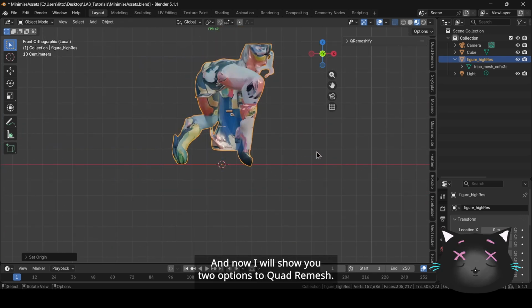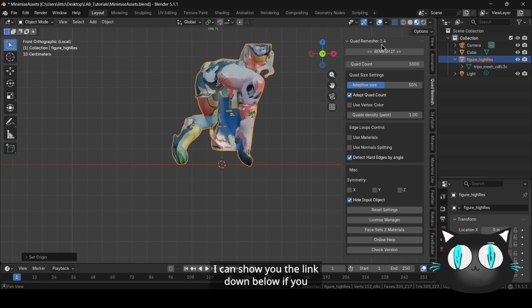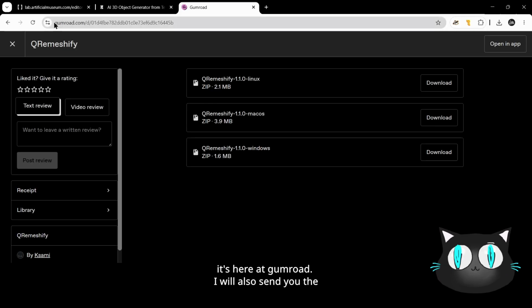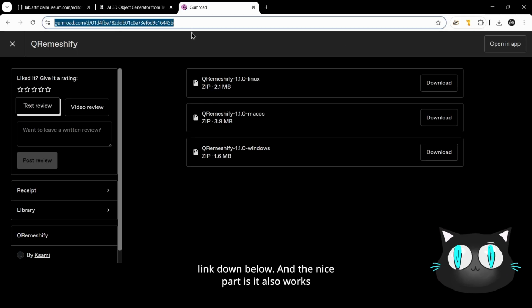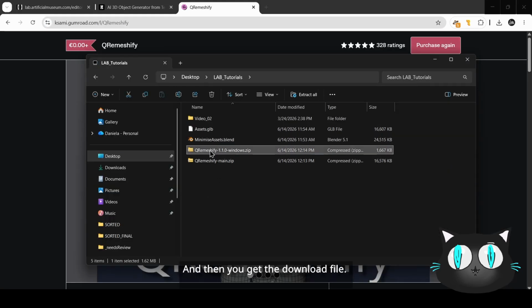Now I will show you two options to quad remesh. First is the paid version, the add-on Quad Remesher. I can show you the link down below if you want to invest in that. I think it's really nice, but we focus on the free version for now. Remeshify, it's here at Gumroad. I will also send you the link down below. And the nice part is it also works on Mac, Linux, and Windows. And then you get the download file.